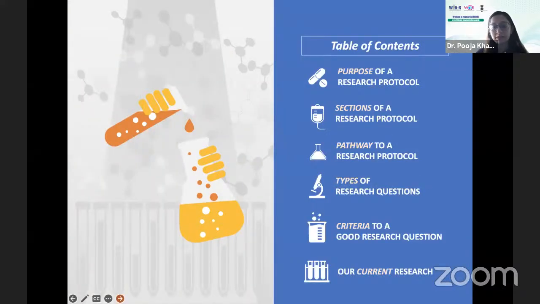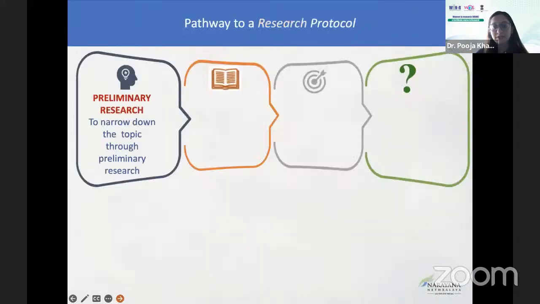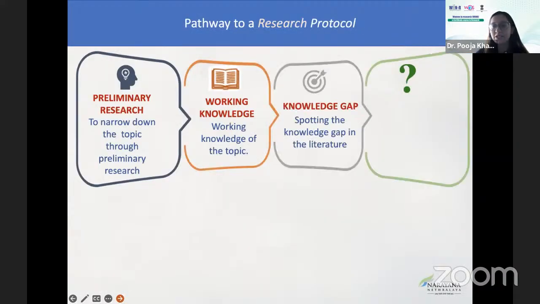So coming to the next point, which is going to be sections of a research protocol. The sections of a research protocol are, first, you need to have a preliminary research question. You need to narrow down the topic through preliminary research, like how Dr. Nisha showed last week, that you can do a literature search on PubMed and narrow down what area you want to work in, and try starting there as well.